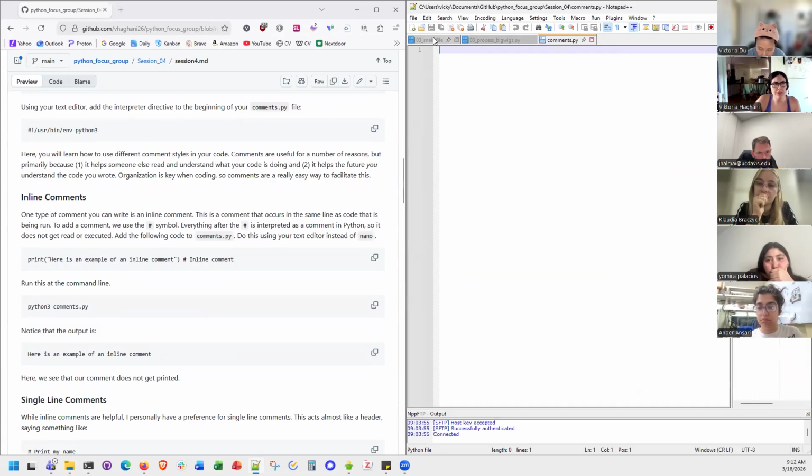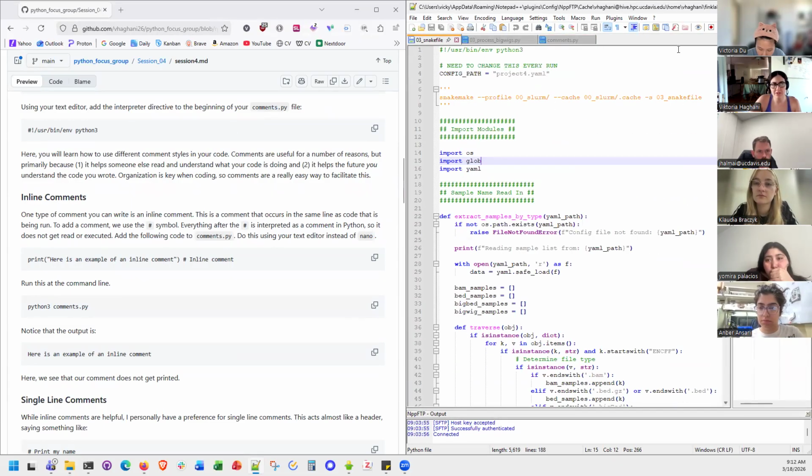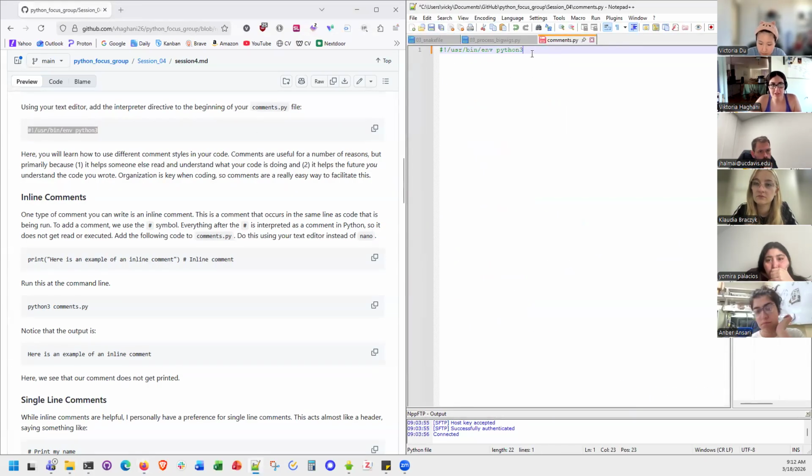As a reminder, and this is a really good segue from Victoria's question, if you put that interpreter directive at the top of your script, it will tell the script that you're running Python code in it, and it will also highlight your code appropriately for Python, depending on whatever text editor you have. This is also nice because if you run it at the command line, it automatically knows within the script that it's Python code.